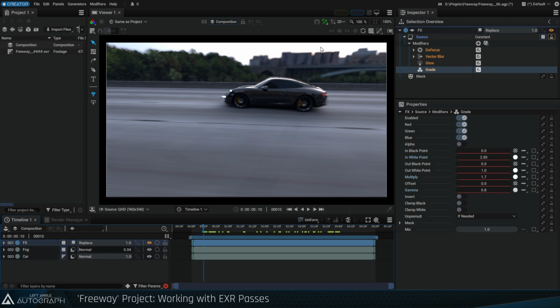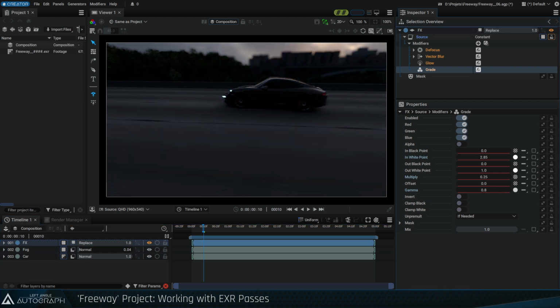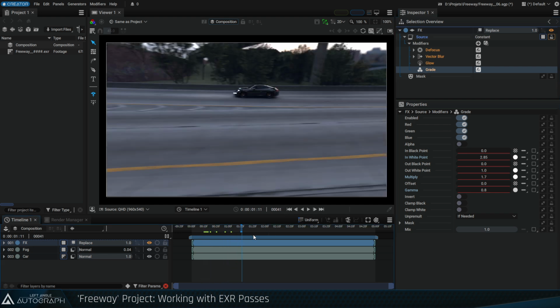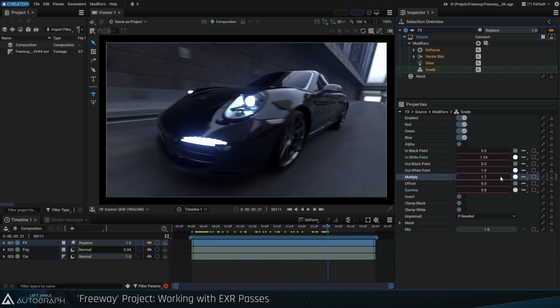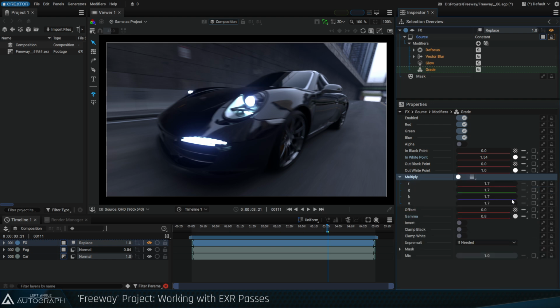This means that the grade can be used to retrieve information from the highlights and bring it back into the visible range, or to brighten up areas that are too dark without adding noise. As we mentioned earlier, each of these default parameters in single mode can be switched to separated mode to act differently on the red, green, or blue channels.